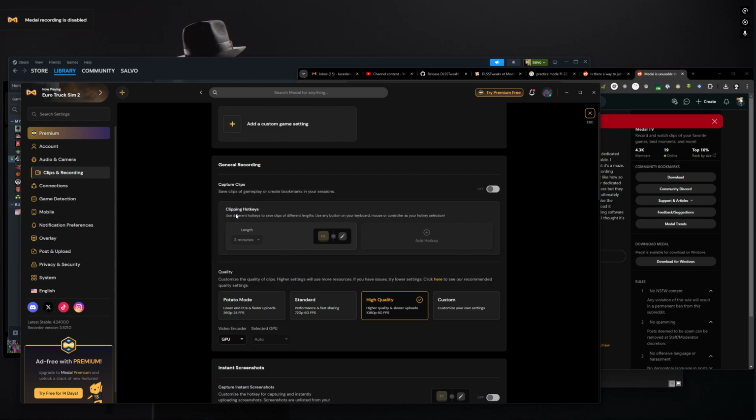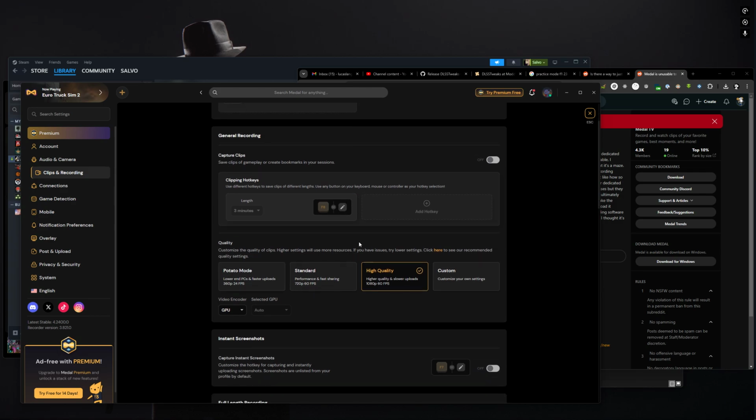So with a clip, it's like capturing the last 3 minutes, last whatever time you set here when you press the shortcut or hotkey, which is F8. Okay, so it's cool if maybe something happened and you want to record the last 3 minutes, the last X minutes, whatever that may be for you.